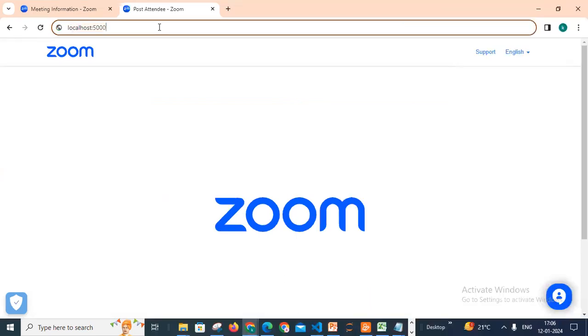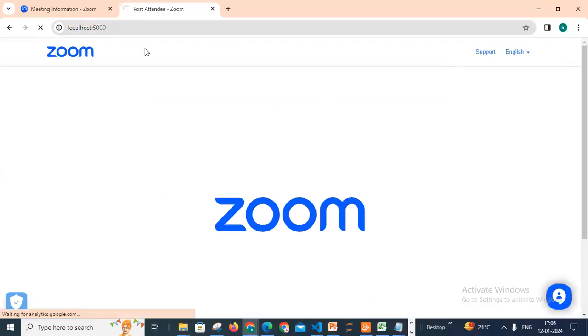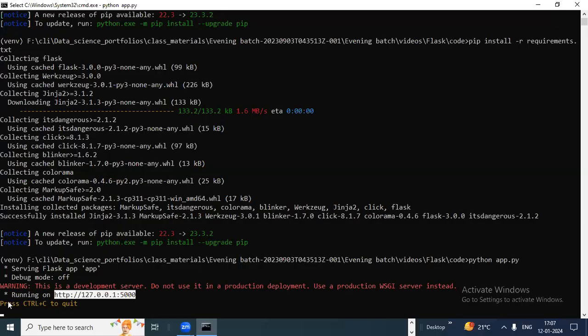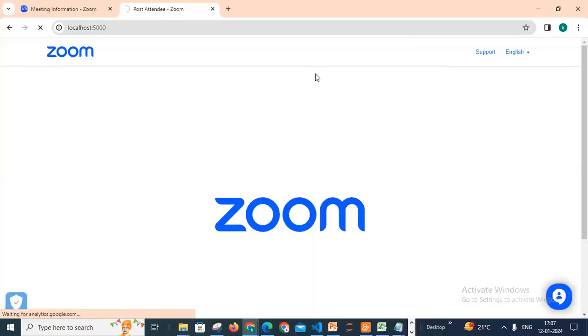Localhost 5000. Just go and try to hit, and it will get the Flask up and running. I hope that will take a few minutes, and it will run the Flask application. Localhost 5000, and by default the port is 5000, and it will be up and running. Just a second, and you can see 127.0.0.1 and 5000. It will take some time.